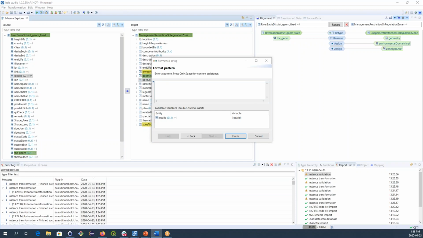IDs are an interesting topic, and we have an incredible blog post on the topic which explains the difference between GML ID, the identifier, and the Inspire ID, and suggestions for best practices about how to set those. And we have that available at the end of the webinar.